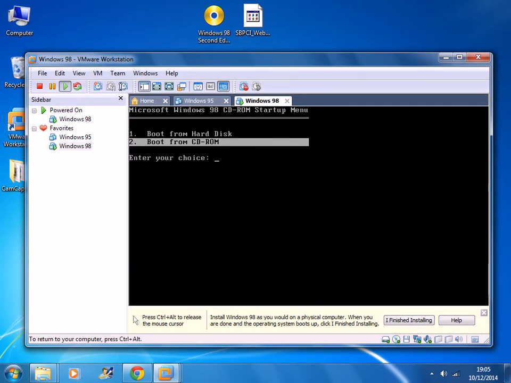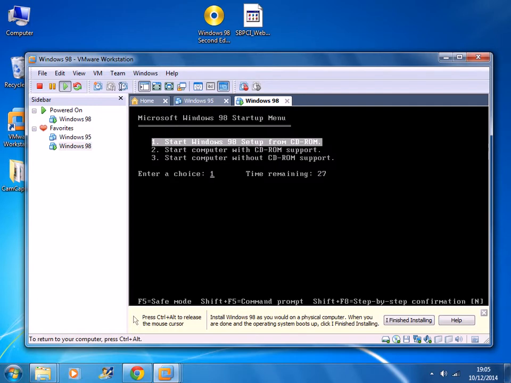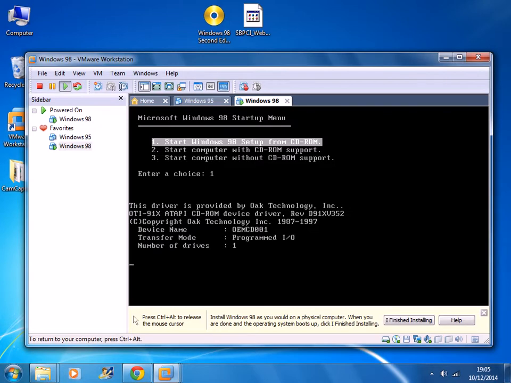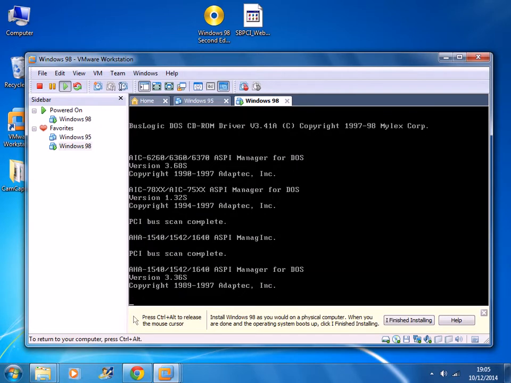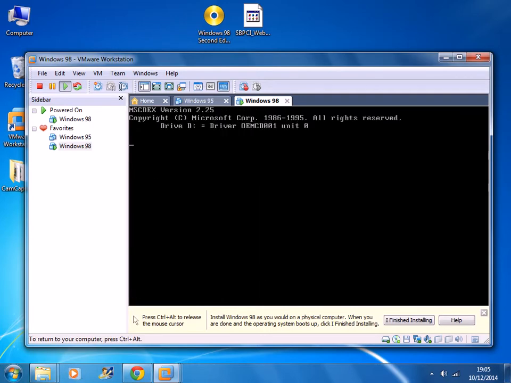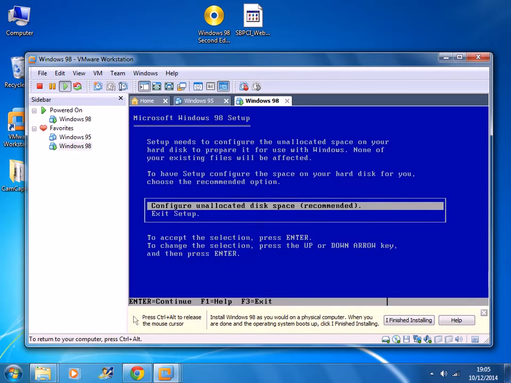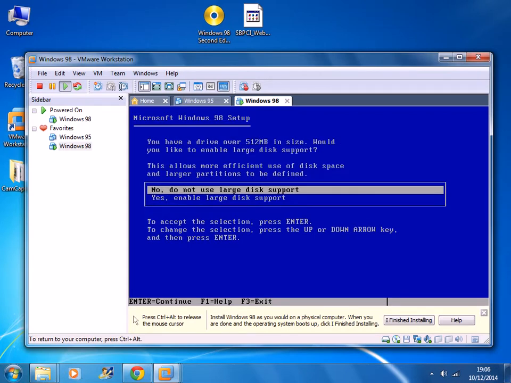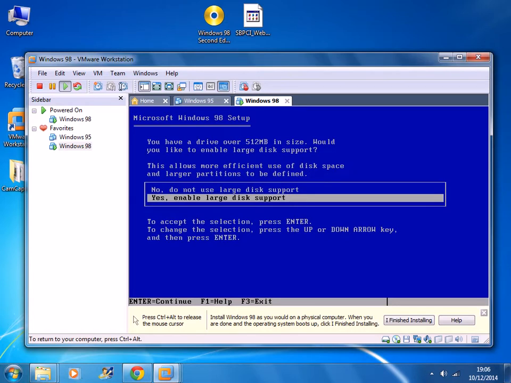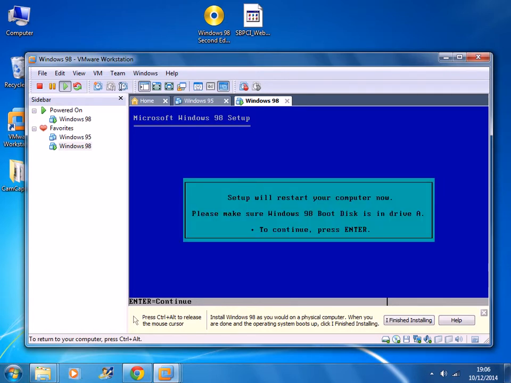Choose boot from CD-ROM. Choose start Windows 98 setup from CD-ROM. And the Windows 98 setup will begin. Press Enter. Press Enter to configure and allocate a disk space. Select Yes, enable large disk support. Press Enter. And press Enter to continue.